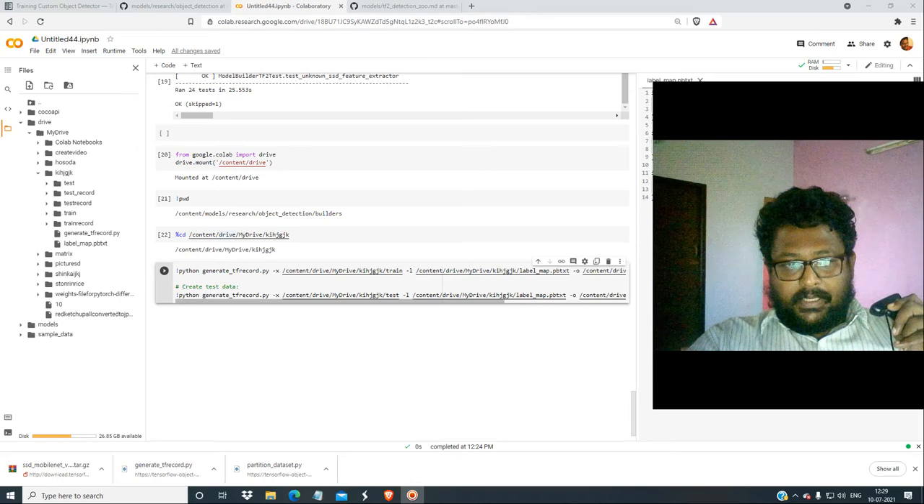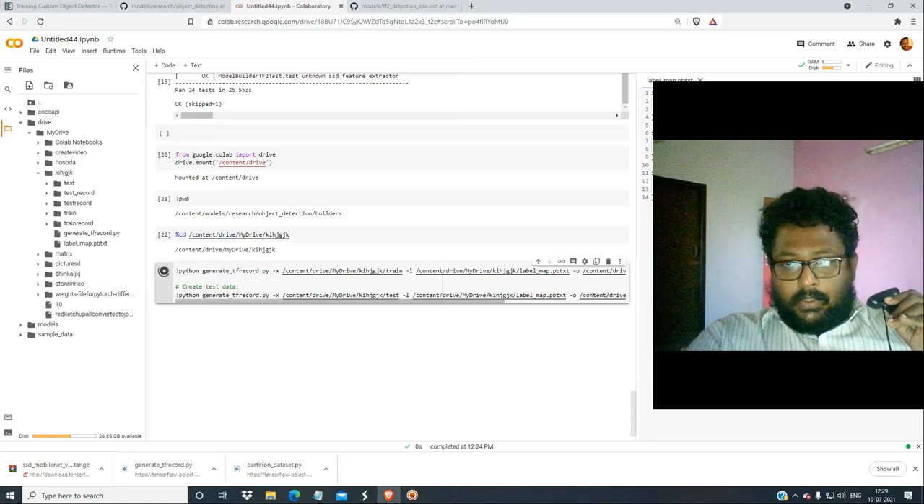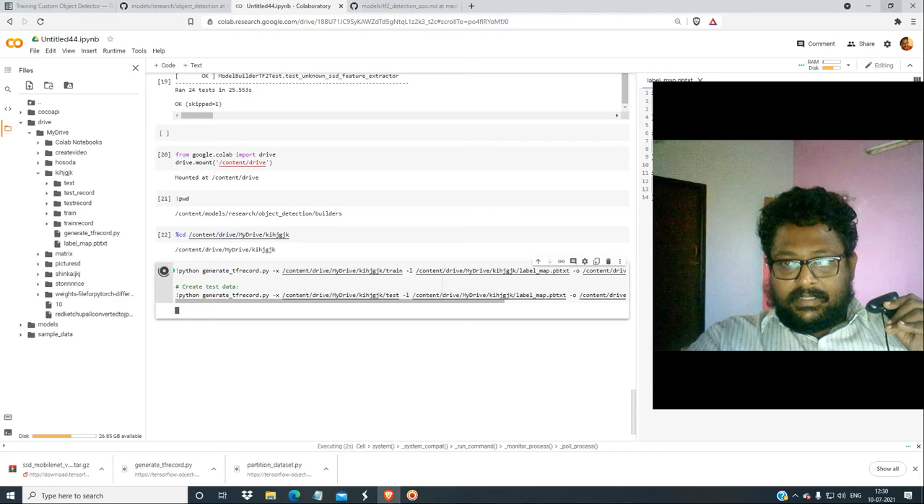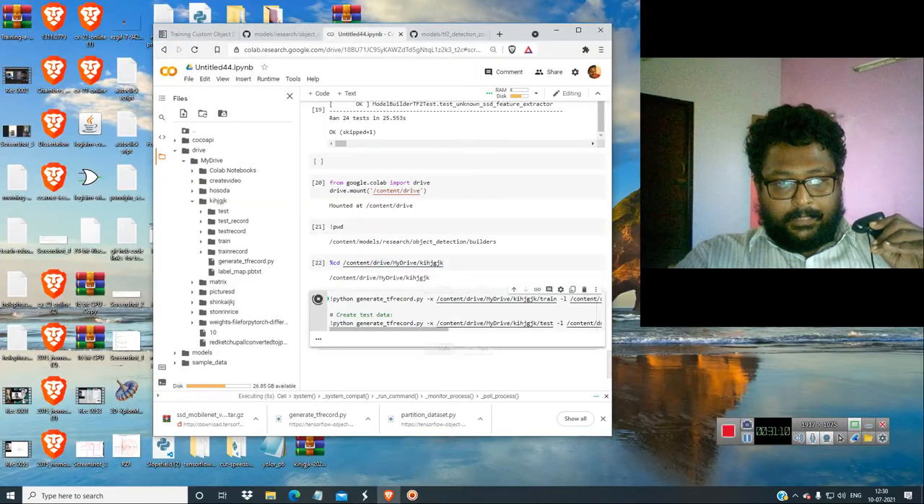So preparing the data set, we have created the TF record, and after that the pipeline configuration for the object detection has to be done. Okay, so we are just running this. Let's hope no error comes. It will take a very long time to create, so I have created it before itself.